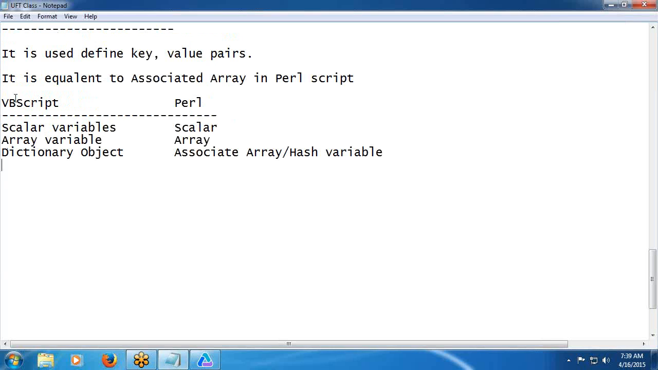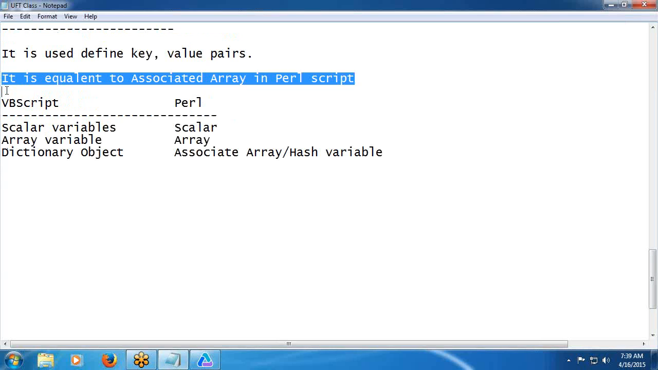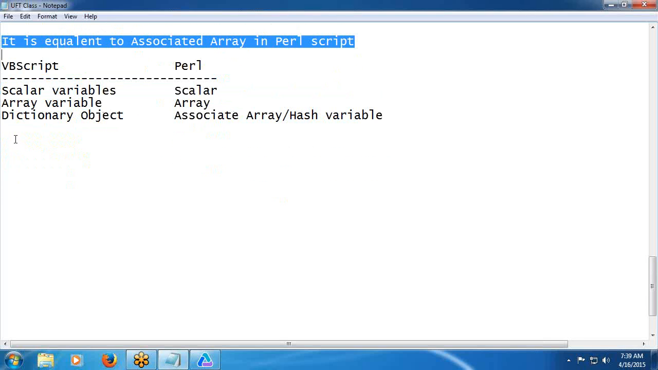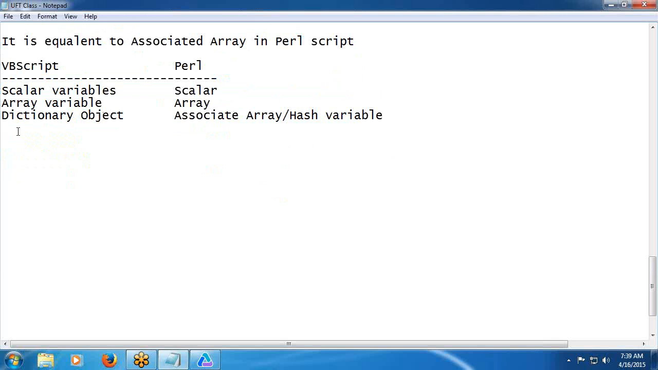You are not responding properly. Dictionary object. See, already I told. See, this line also visible. It is equivalent to associated array in Perl script, na? Why are you confusing?